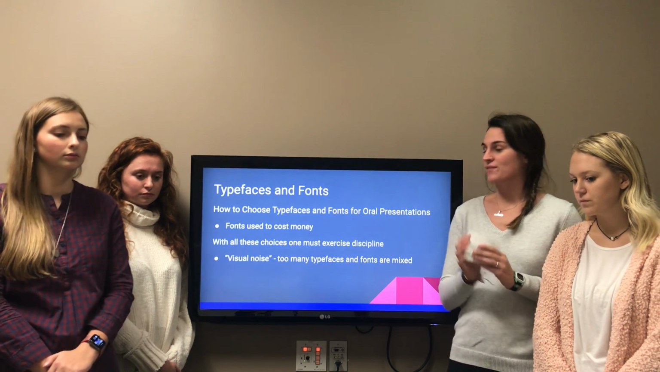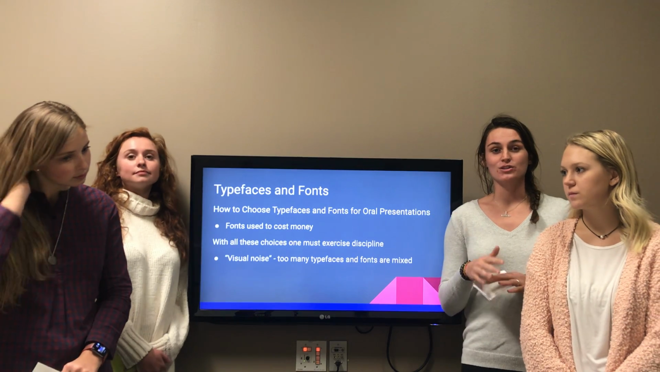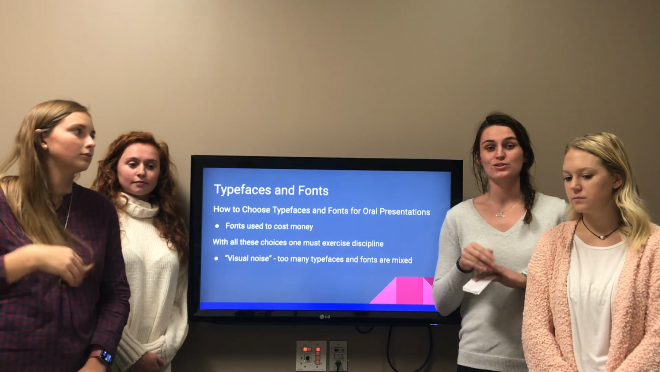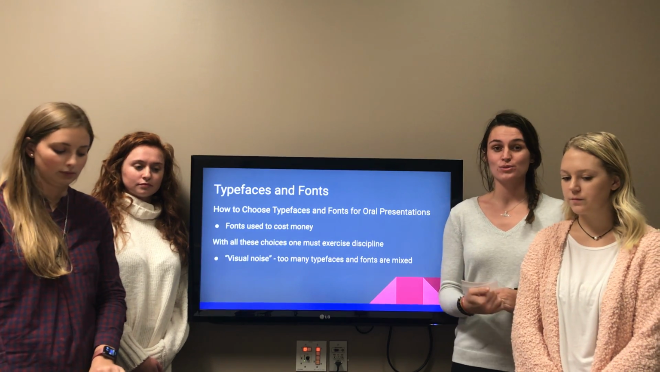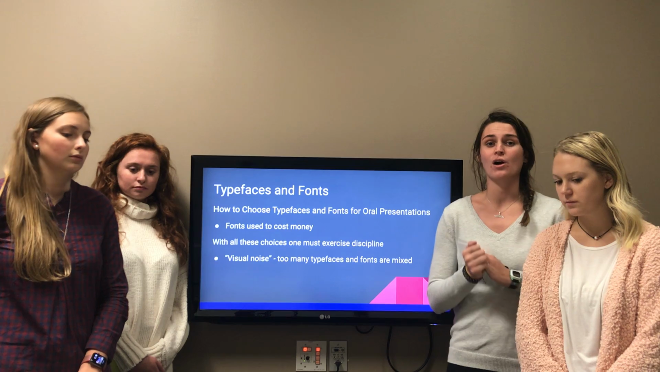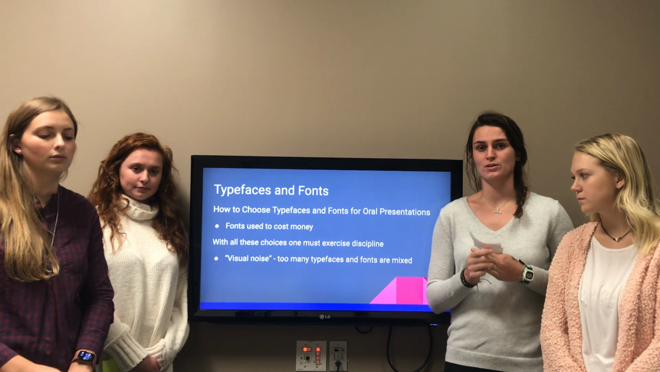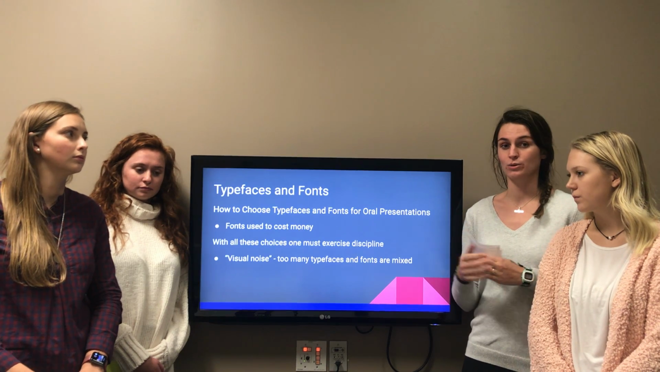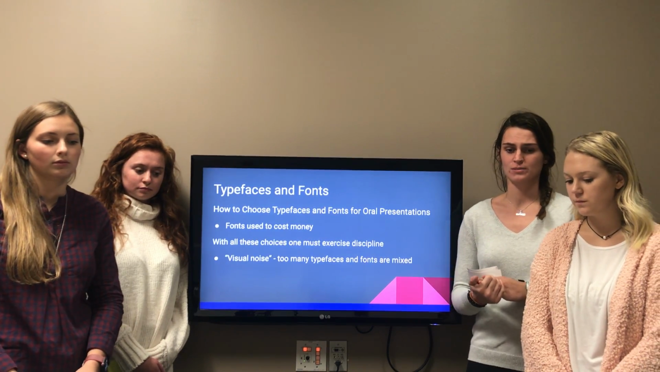So how to choose typefaces and fonts for an oral presentation. Before technology was advanced, fonts actually used to cost a lot of money, so they had a very limited selection to choose from. But now, fonts are very easily accessible from the internet, and also a lot of times are automatically installed on the hard drive of our computers. And on Pages or Word or Google Drive, you can choose from numerous selections of fonts.